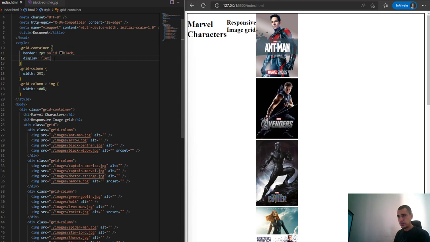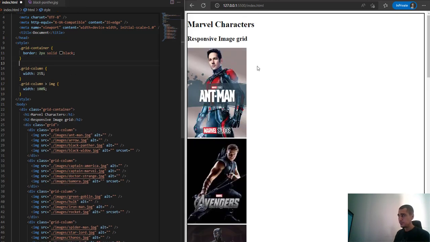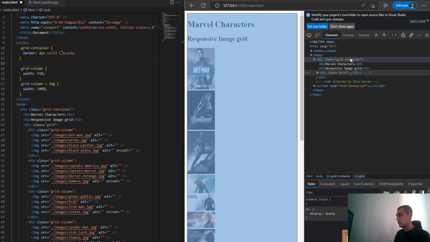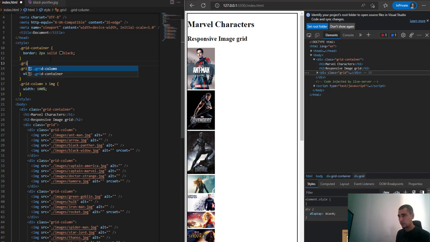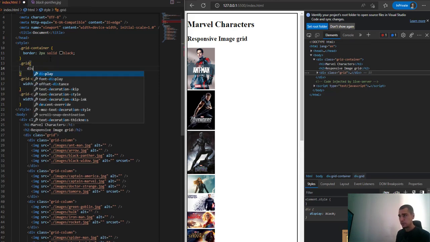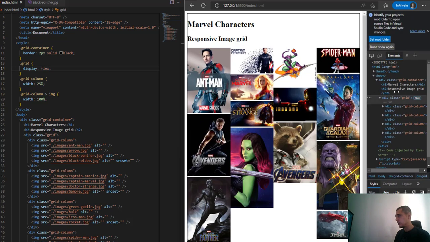That is because I targeted the wrong container. I didn't want to target the grid container because that also contains the headers. What I wanted to do is actually target the grid, which is what contains the grid columns. So what I ended up targeting was that. It also horizontally aligned all the headers as well, which is not what I want. So I'll target the grid this time and give it a display of flex. Okay, so now we have the 4 columns next to each other, and that is fine for now.